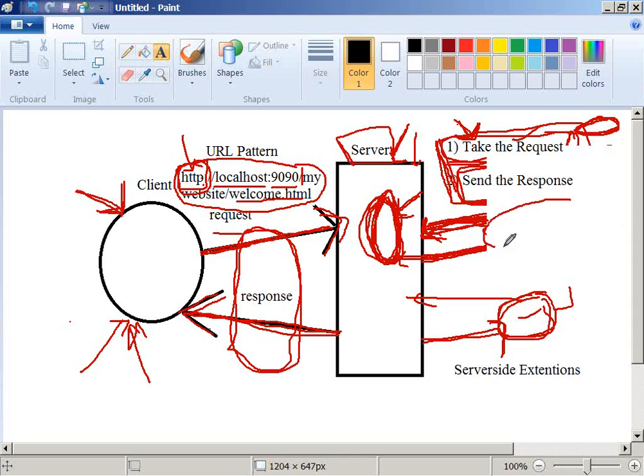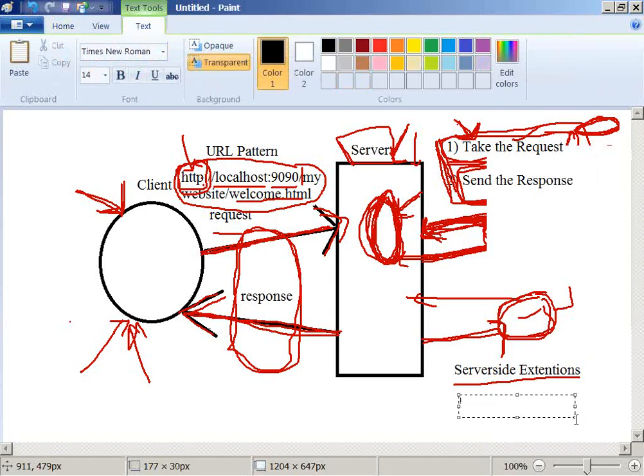The entire process will happen at the server. Right? So there are some kind of server side extensions we require. Before servlets, there was one kind of server side extension, which is called CGI scripts.